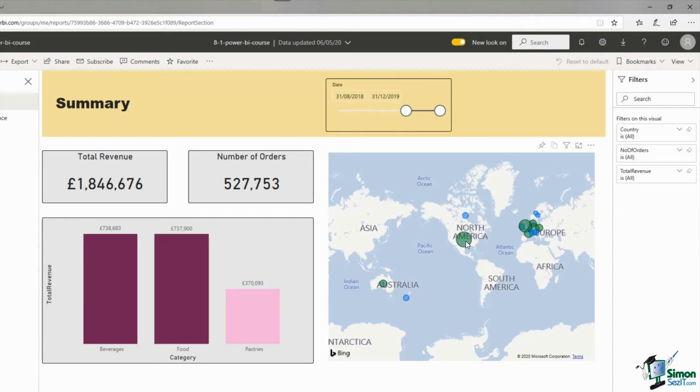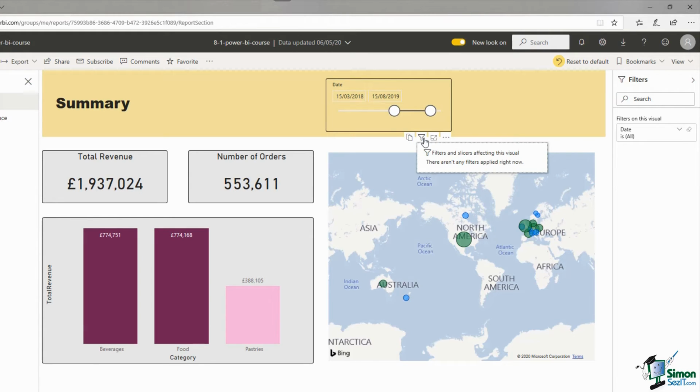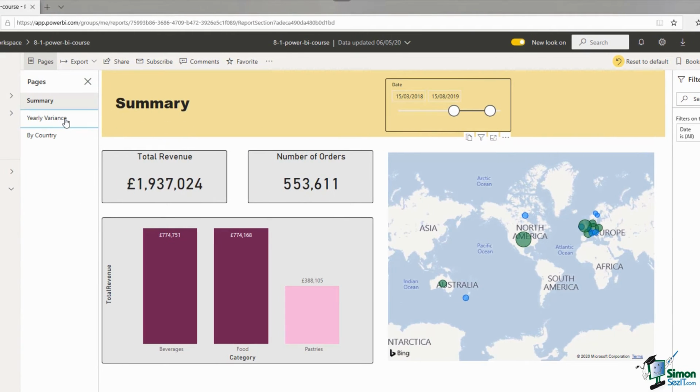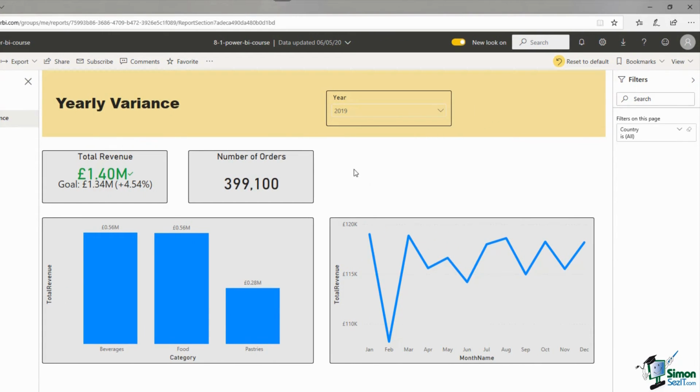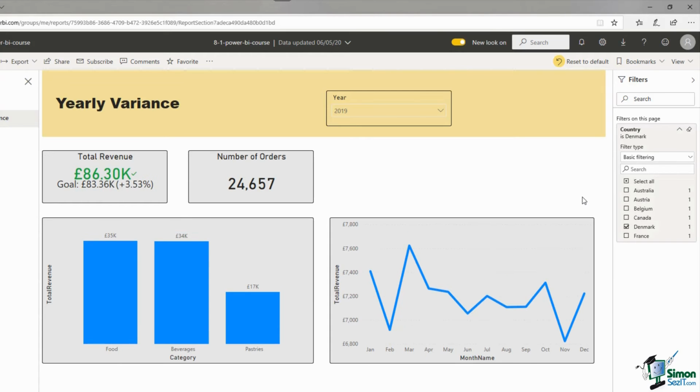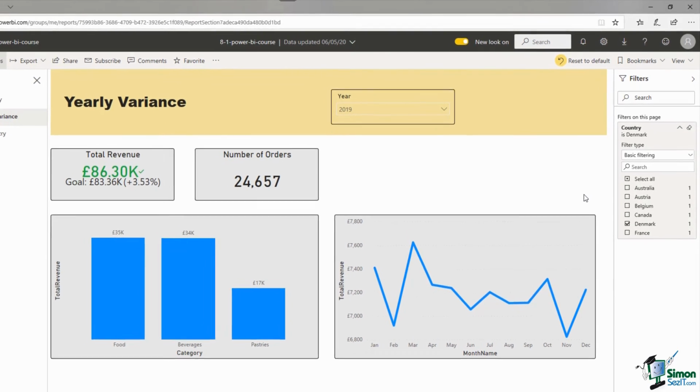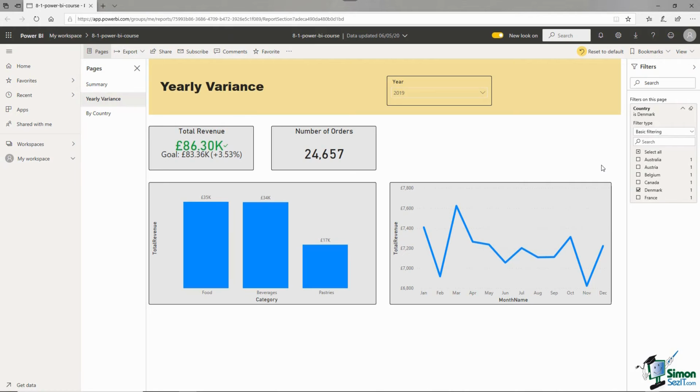And I can click the USA again to remove that interaction. The slicer at the top will work the same. I can drag the ends of that slicer and it's filtering my report through that date range. And if I change my page to yearly variance, I still have that filter in the filter pane from a previous lesson. And I can use that to filter for a country such as Denmark, and I can see that take effect as well.